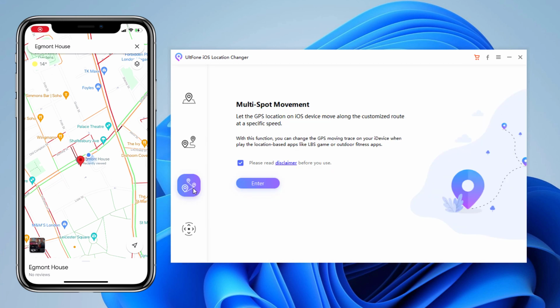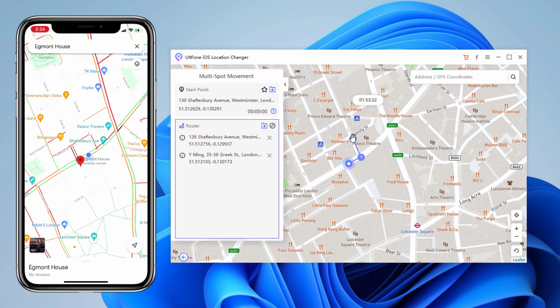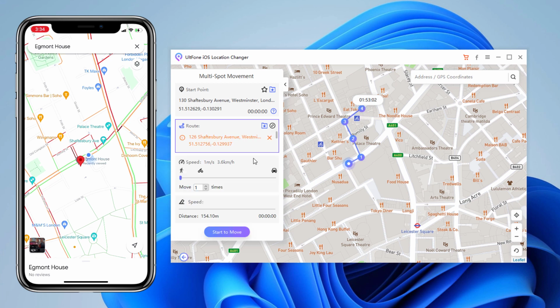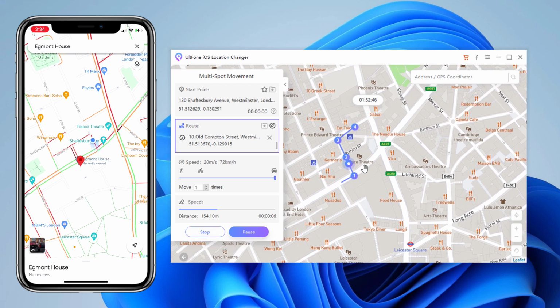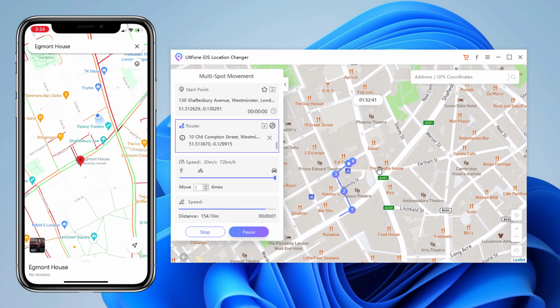With multi-spot movement, you can customize a route and let the GPS location move along multiple points. You can click on the map to select different locations, and those spots will make a route in the order you choose. You can then set up the speed as well as the number of round trips. Click Start to Move to simulate the GPS movement. After that, your location will be moving along the route you specified at the wanted speed.